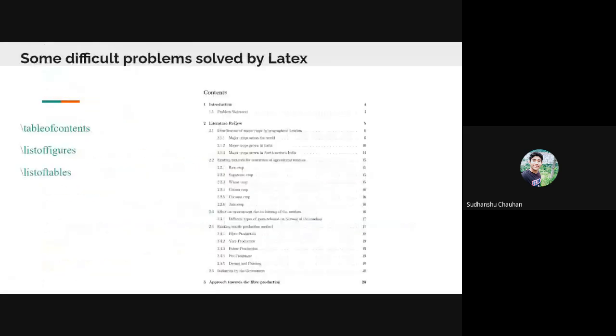So here we will see some of the difficult problems that are solved by LaTeX, okay. If you have made reports on MS Word, you must have seen that if you are adding introduction, literature review, your approach or any other section, and you want to create contents, you need to add one page, then you need to type all those things. But here in LaTeX you don't need to type all those things.